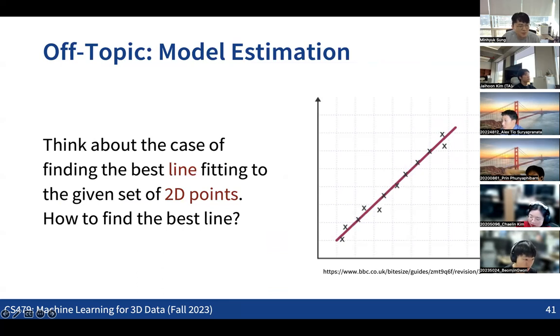So let's think about the case that we have a given set of data points, and we want to fit a model to the given set of data points. So what's the model in this case? For example, we have a set of 2D points as the input, and we want to fit a line that minimizes the distance to all the 2D points. So how can we find the best model that best explains the given data set? This is one of the examples of model estimation.